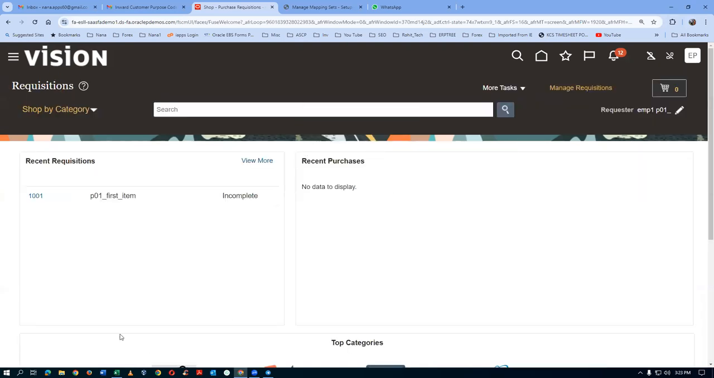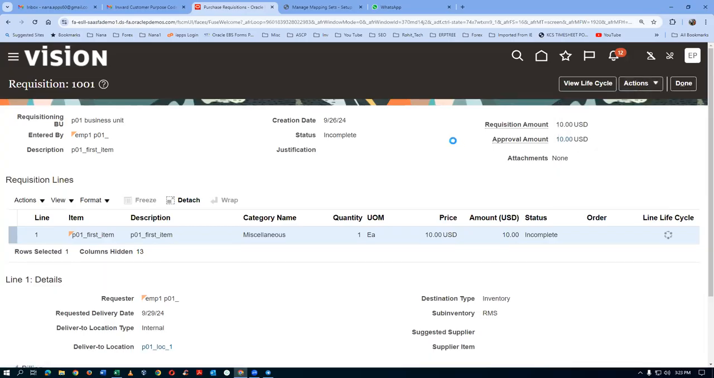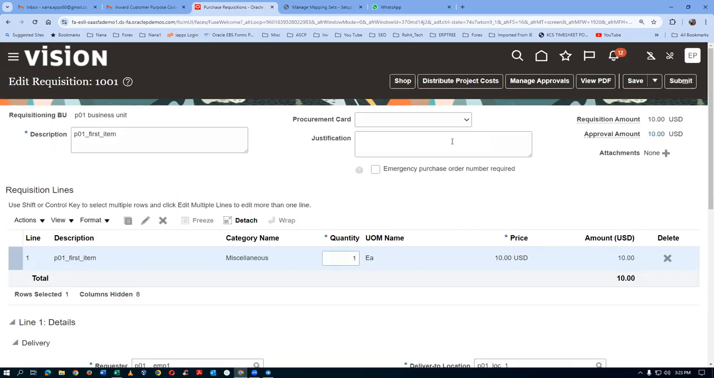I will now click on the hyperlink again, because it has not been submitted. Go to actions and bring it to edit mode. Once it is in edit mode, click on manage approvals again. Fine, I have now brought it to edit mode. Click on manage approvals now.